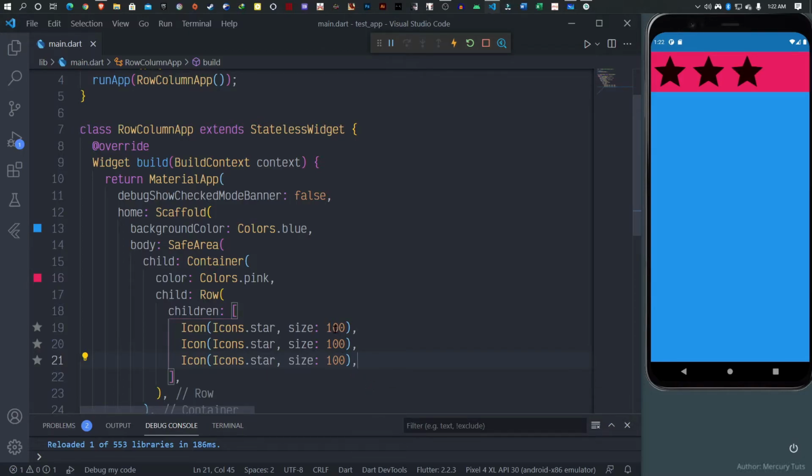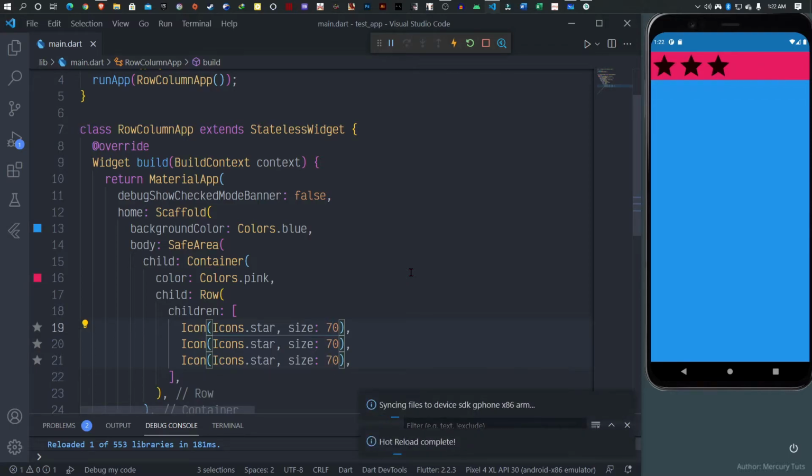Okay, I think they are actually too big. So here's another tip. If you want to change multiple things at the same time, hold down the Alt key and then just click where you want to edit. So I'm going to press backspace. Let's make this say 70. Save that. Yeah, I think we'll manage with these.